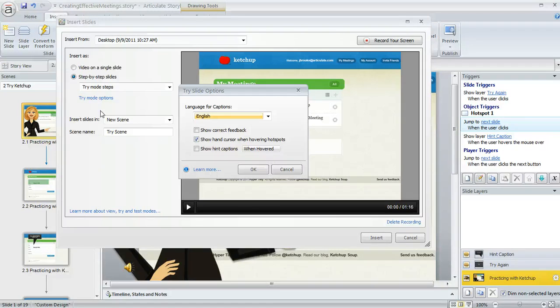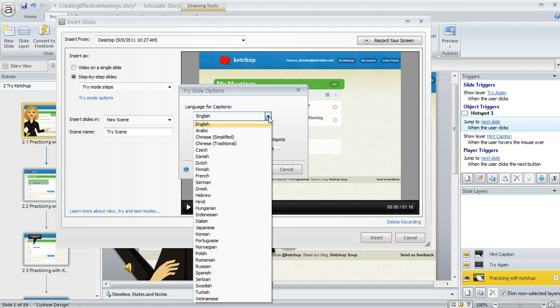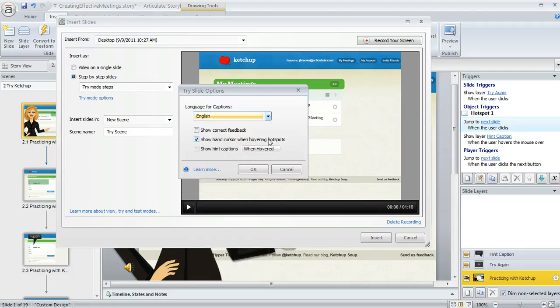For example, if you do use the captions, you can change the language that you want to use for them. You can also opt to show feedback when the learner performs a correct action, rather than just taking them to the next step in the sequence. You can give them some feedback if you mark this box. If your slides do include hotspots, you can opt to turn off the hand cursor, so the cursor's not going to change when the learner hovers over that hotspot. Maybe you don't want them to have that extra information about that item being clickable. You can turn that off.